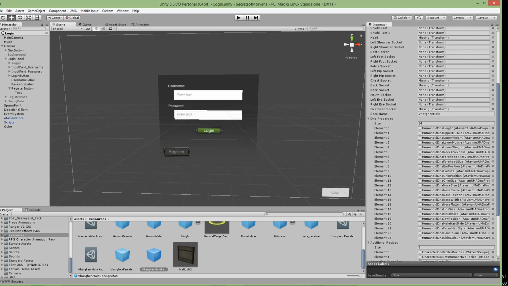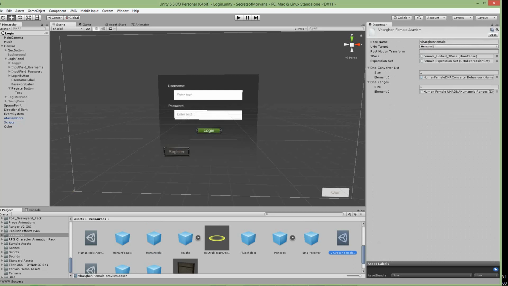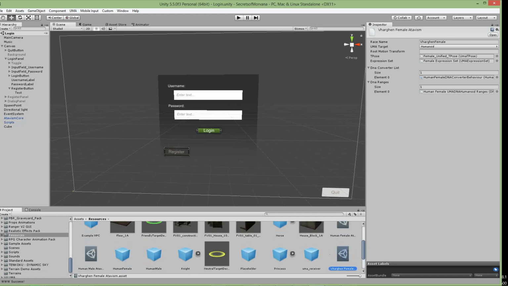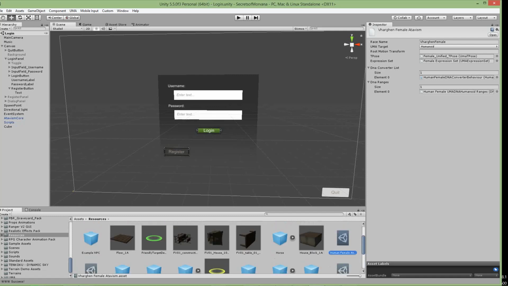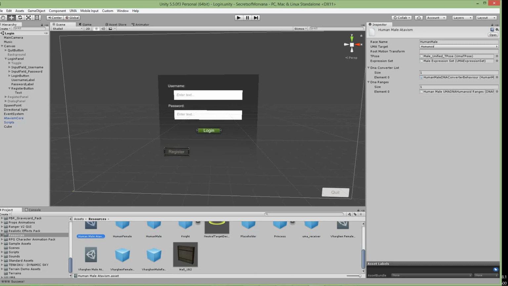All right, so now that you've gotten that taken care of, the other thing that you will need to do is make the Vargan female atavism and Vargan male atavism, or whatever you're using for a name. You can copy these as well from the human female atavism and the male atavism. They're in the same directory.